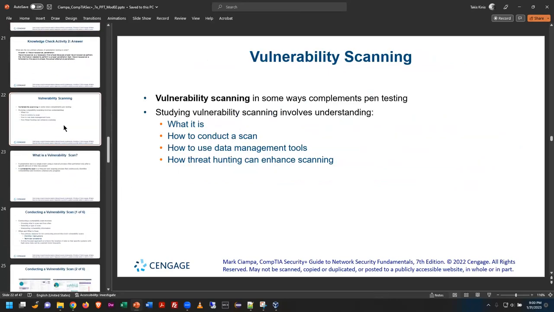All right. So, different than a pen test, the next topic is vulnerability scanning. And what tools do you use to do this? Some of the tools are actually pretty simple. Some of them we will actually experiment with.